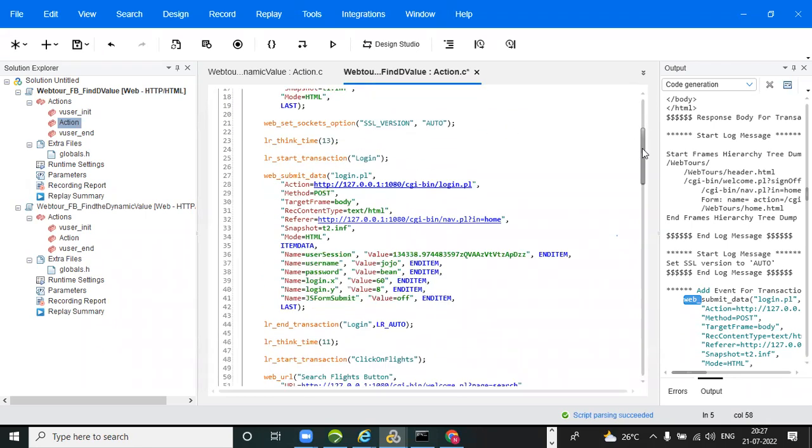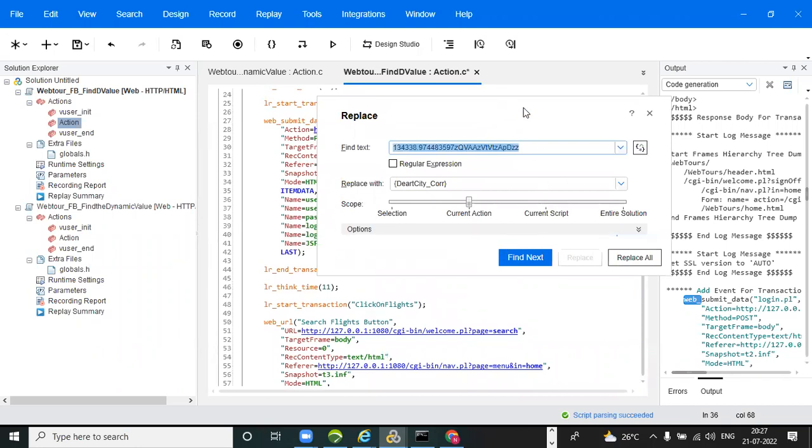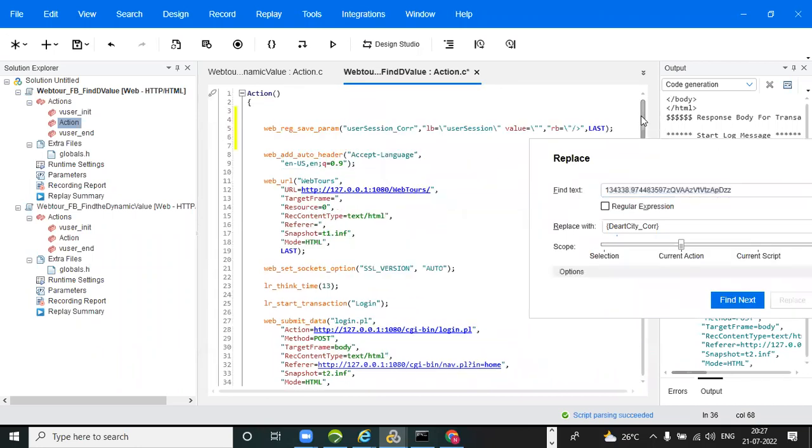Substitution means where is the dynamic value? This is the dynamic value. In this place you need to replace it with the parameter name. Control H, and after that, for here you need the name of this user session, the same name you can keep for the replace. How are we keeping it? See, open curly brace, and after that you can Control V, what is our parameter name, and close the curly brace.